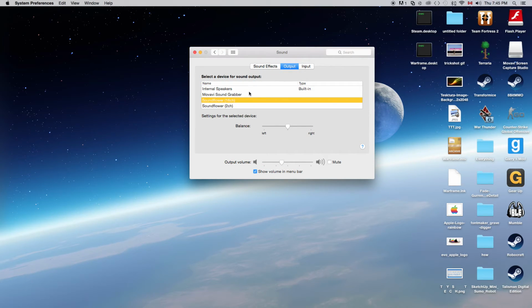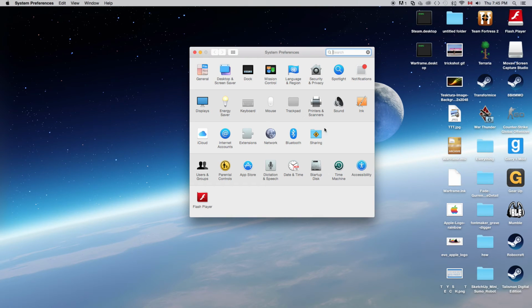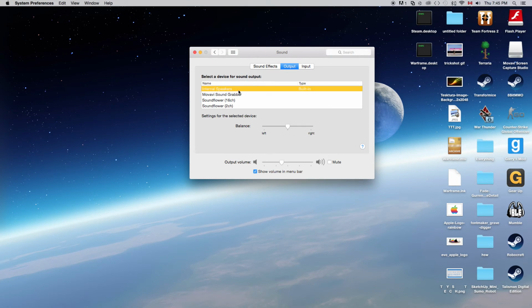But you want to have internal speakers selected. You want to make sure nothing is plugged in. And if internal speakers is not an option, or you have a Mac Pro, then select digital out in the same place. So instead of having internal speakers, you have digital out.